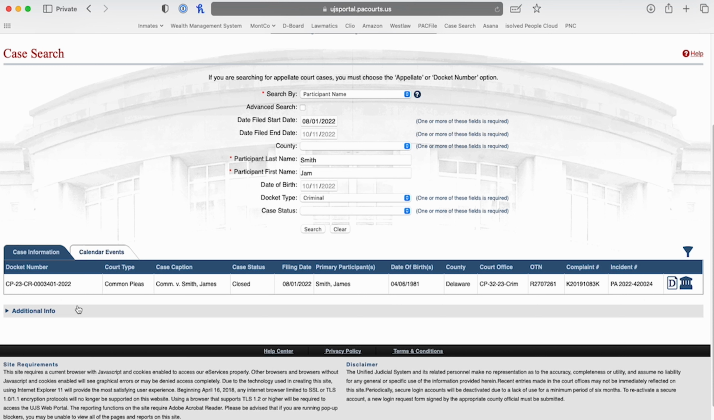So this is all the information you get. The key thing to look at is the case status. So case status is going to show us open, inactive, or closed. As you can see, this is closed. Closed means the case is done. It's resolved one way or the other, whether that means somebody pled guilty, whether that means they were acquitted, meaning found not guilty, they went to a trial, any of that is going to show closed.